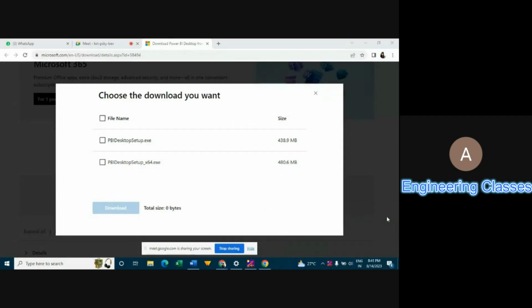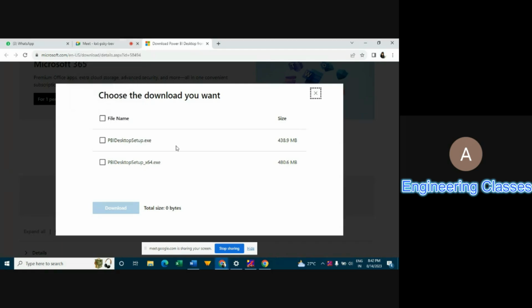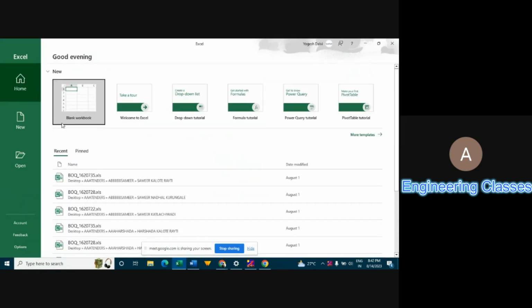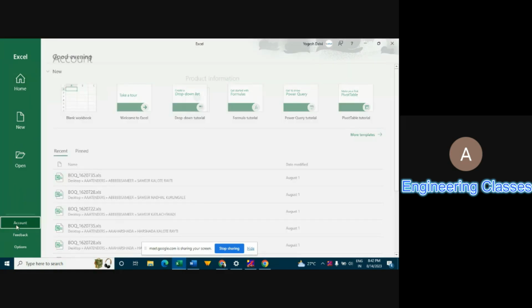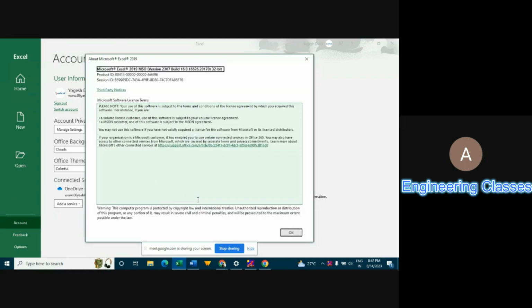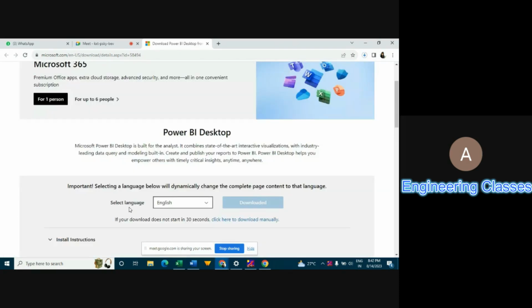Okay, wait. Now here it is asking you two types, whether you want 32 bit or whether you want 64 bit. So how to check whether we want 32-bit or 64-bit? So what you can do, open any of your Microsoft product. It may be your Word, it may be your Excel, it may be anything. Go to the account option on the left bottom corner. Go to the About Excel option, which is on the right bottom corner. Yeah, click on that. Read the first line, Microsoft Excel MSO version 32-bit. Means in your system, there is a 32-bit Microsoft compatibility. So you just go with the first option. Otherwise, you can go with the second option. And now you can click on the download. It will take some 2 to 3 minutes, not more than that.